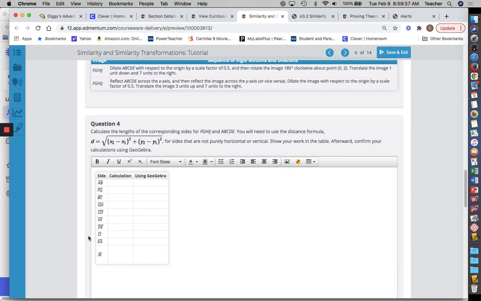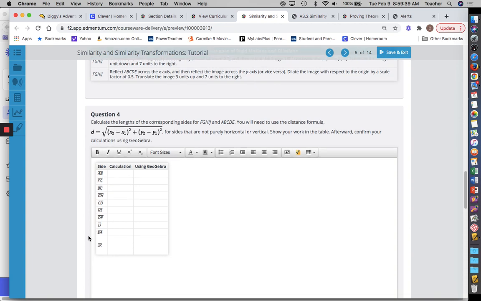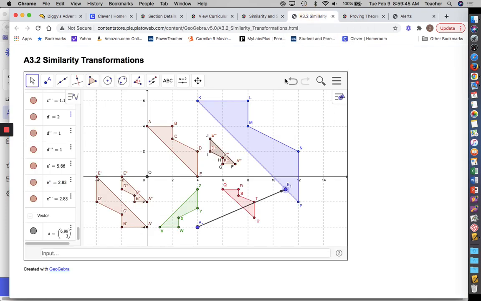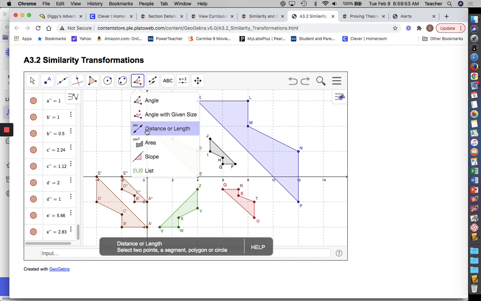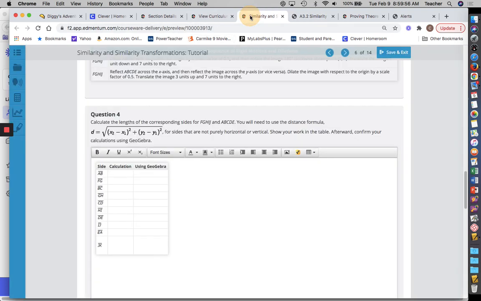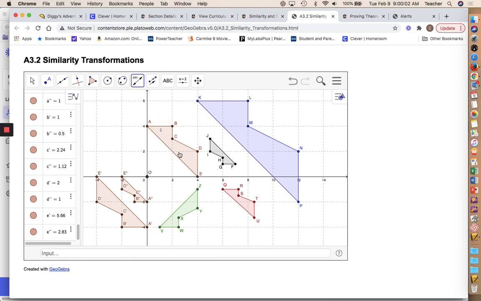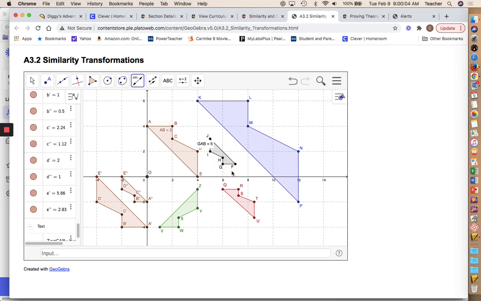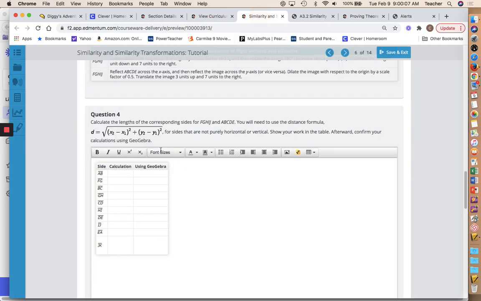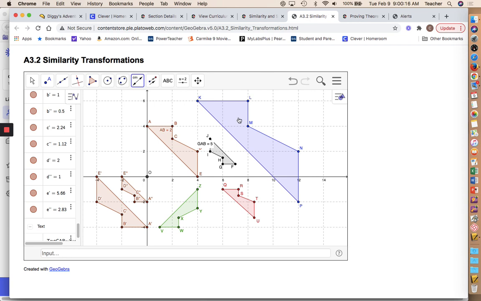All right, question 4. Got to do the distance formula, and I got to find the calculation of all of these. Oh my goodness. All right, so gosh, I am running out of time here. They only allow me 5-minute videos, y'all. I'm going to do a shortcut. So I'm going to come over here to distance and length. And they want me to find AB, FG. So there's AB, FG.